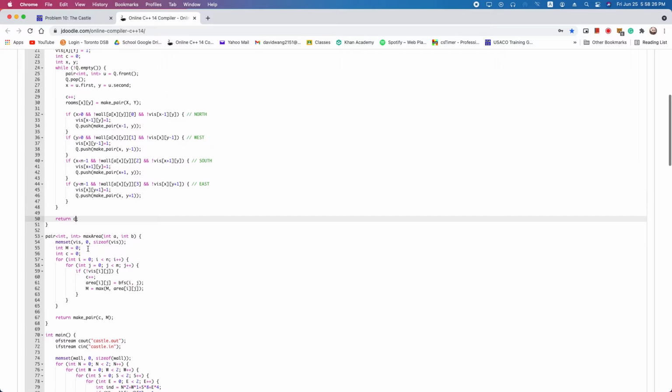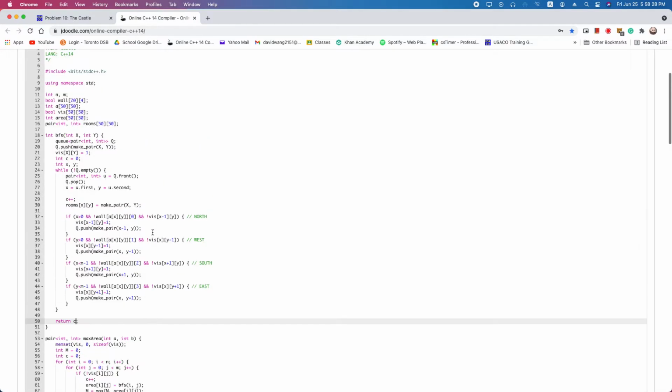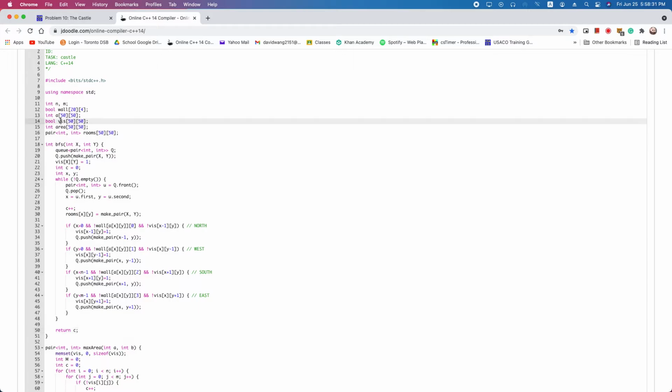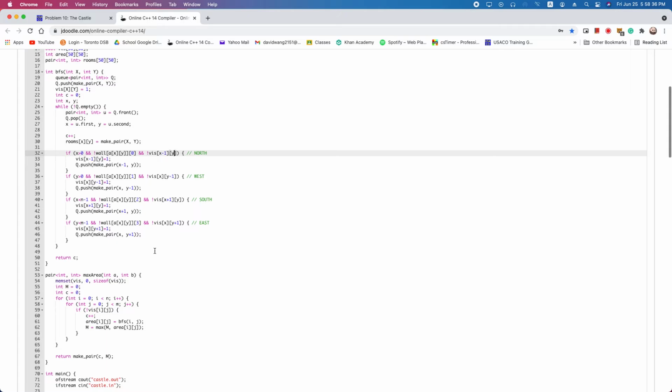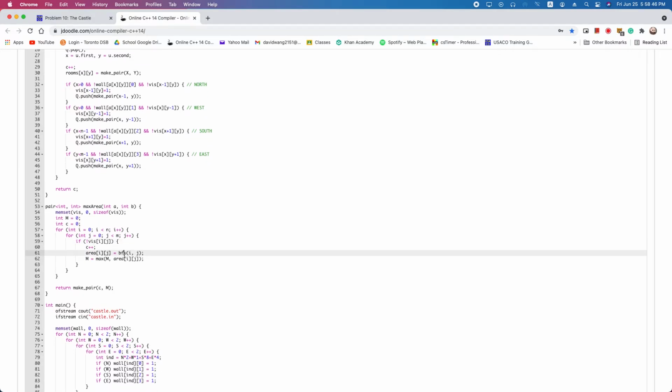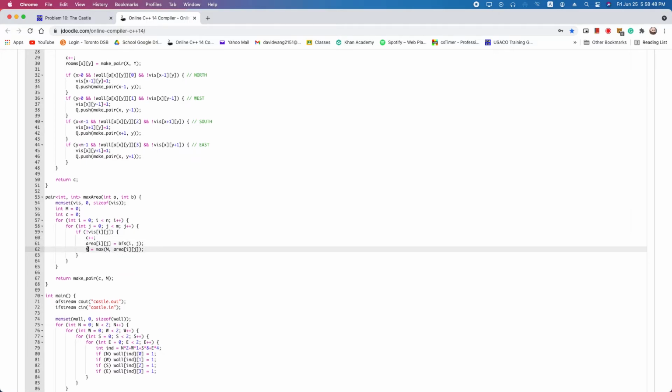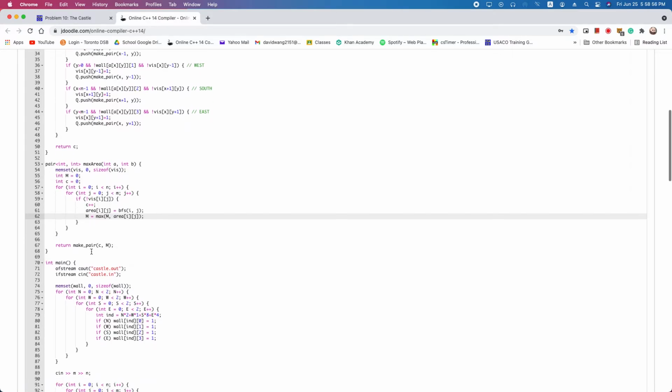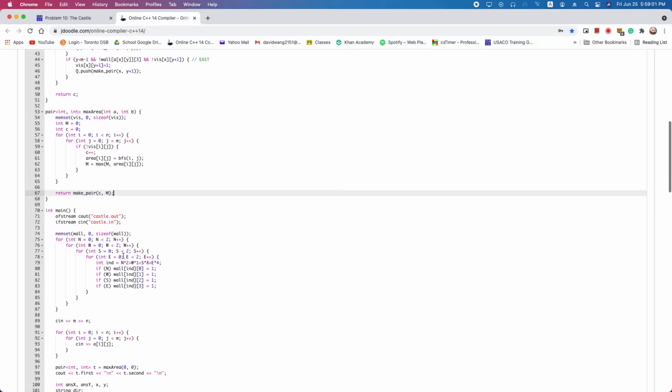After this room is visited, we know that all the visited array entries in the room will be marked as true. So we keep going through this loop until we find one that's not visited yet. That means this is a new room, and we can find the area again using this BFS. Afterwards we compare this to find the maximum area. And then at the end it returns the room count and the maximum room area.